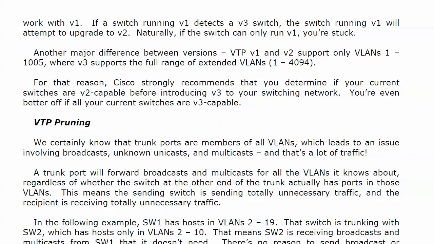1 through 4094. Now, Cisco's recommendations I have for you here on the board go along with some real-world recommendations I want to give you, and Cisco kind of hints at. This version 1 upgrading itself to version 2 doesn't always happen, doesn't always work correctly. Versions 2 and 3 don't always play together nicely. Theoretically, we should be okay, but that doesn't always happen.